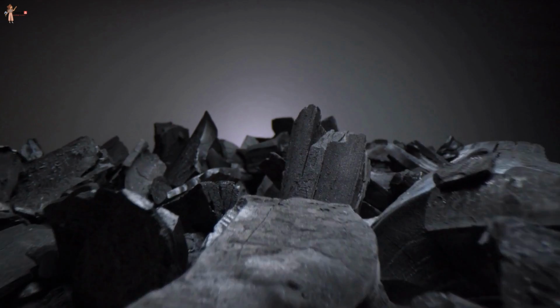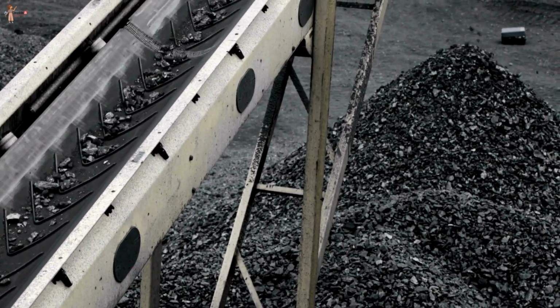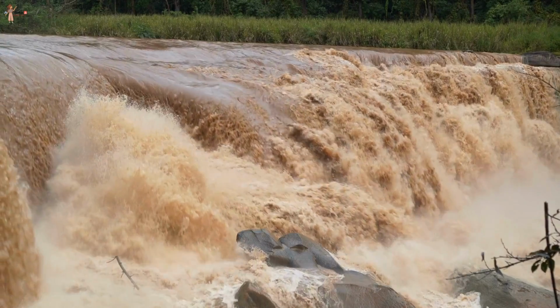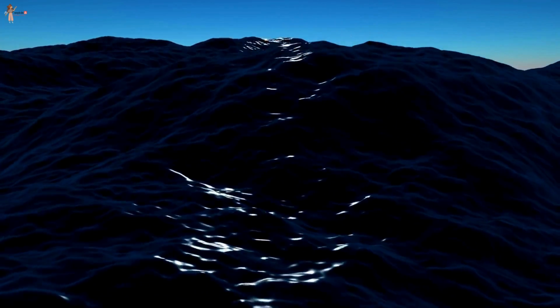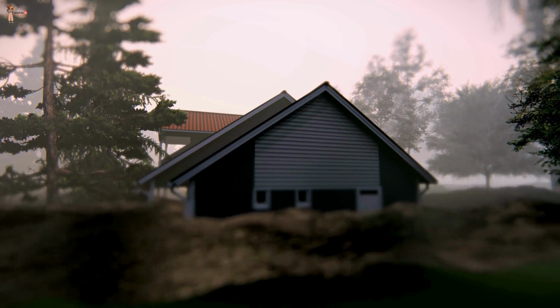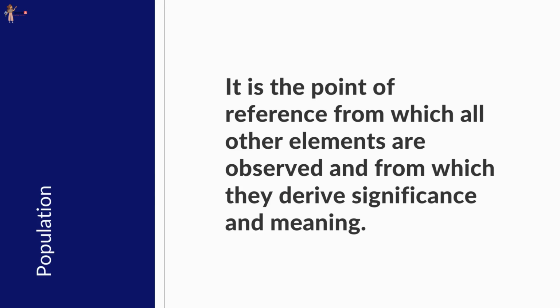Coal is but a piece of rock until people were able to invent technology to obtain it and make it a resource. Natural events like a flood or a tsunami become a disaster only when they affect a crowded village or a town. Hence, population is the pivotal element in social studies. It is the point of reference from which all other elements are observed and from which they derive significance and meaning.